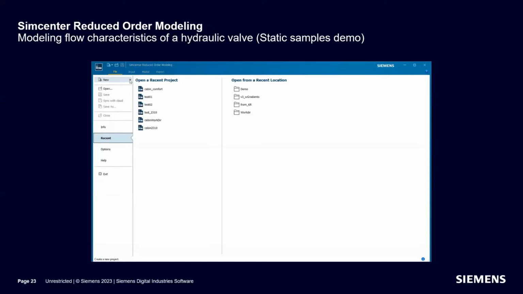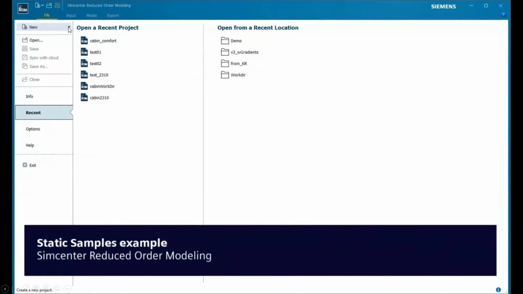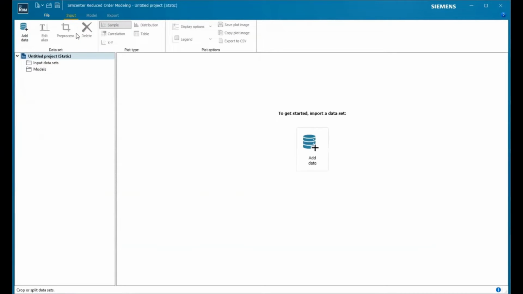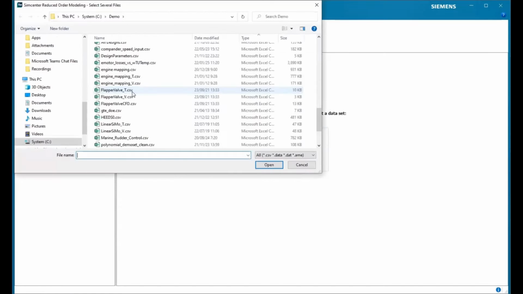So the first one here, right, is looking at a flapper valve, right? So we had different CFD runs, and you go into the tool, you click static samples, and now we add data.